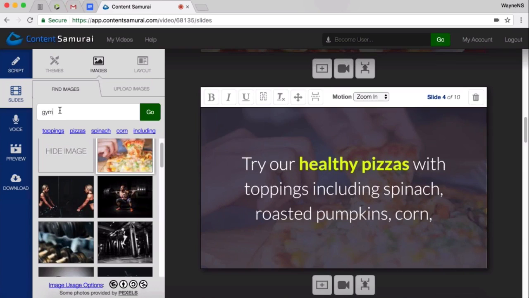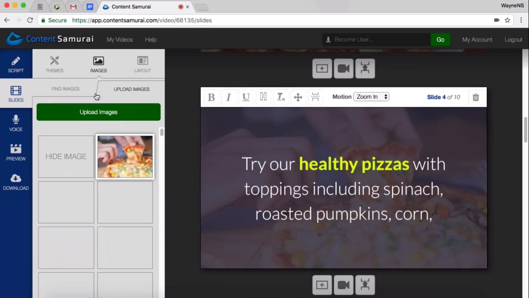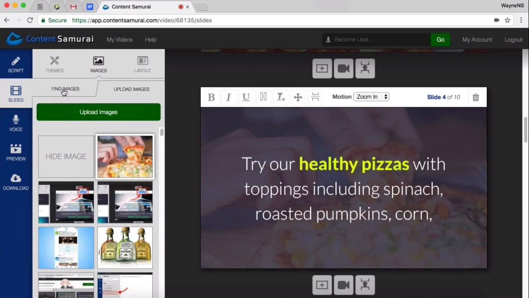So if you switch to the images tab, like I was showing off before, I've still got Jim in there from the previous slide, but we still have our suggestions for this slide here. So toppings, pizza, spinach, corn included in that order. You could switch to the upload images tab and you could upload an image. I don't have anything in there ready to go.